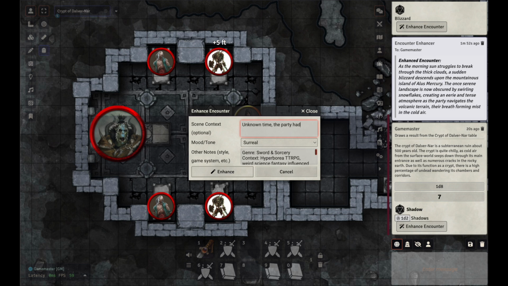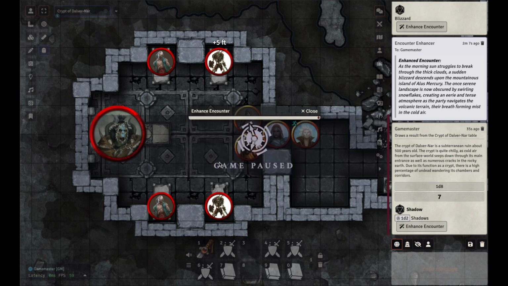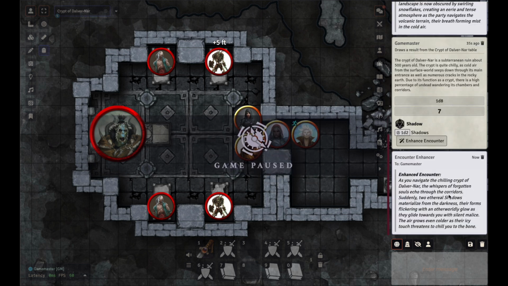The party has been in this dungeon for a few days and lost track of the hours. Okay, kind of fun, right? A little mysterious. They're in a dungeon. It's not like anybody has a timepiece, so they don't really know what time it is. They're just guessing. So we'll just do that, see what we get back.